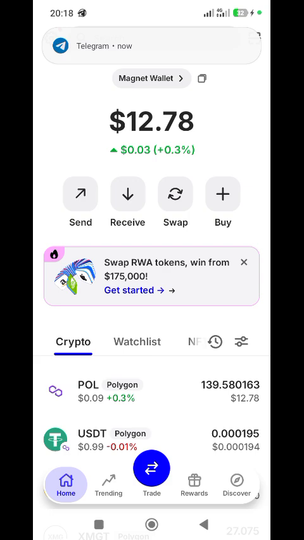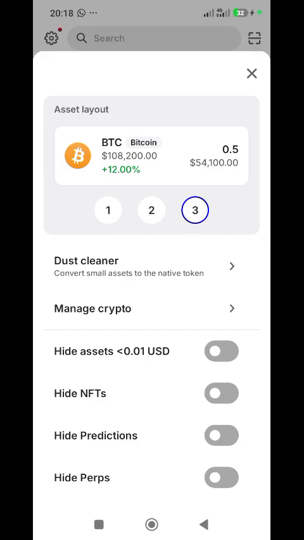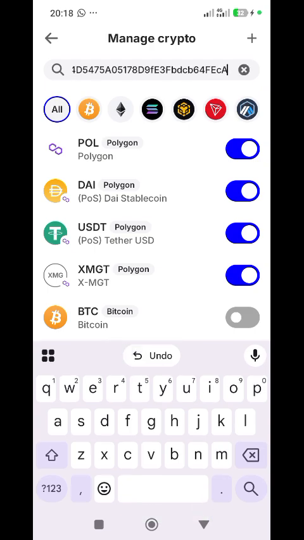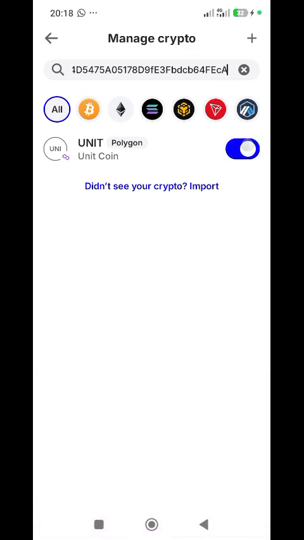I pass through the same process again. All right, just come to this place, click it, open, and then look for manage crypto. Yes, I'll click on this search box and paste that address again. Yes, unit coin has come up, so I'll click on this to activate it.